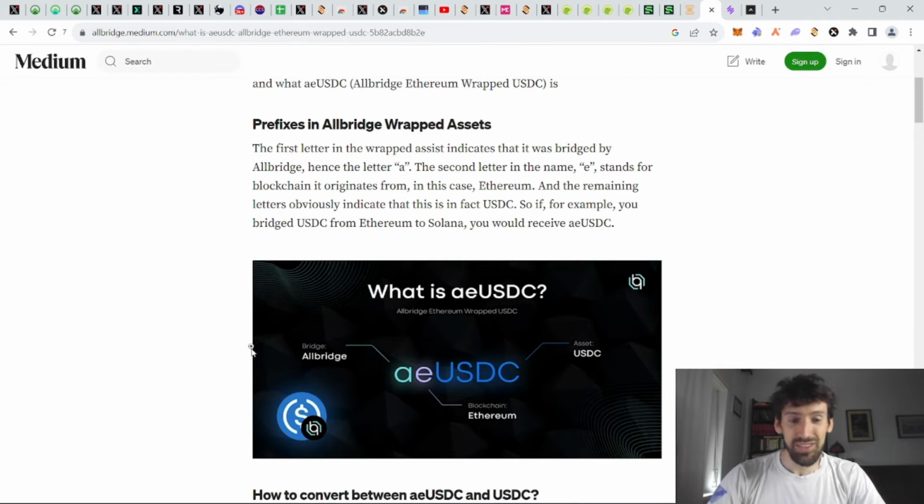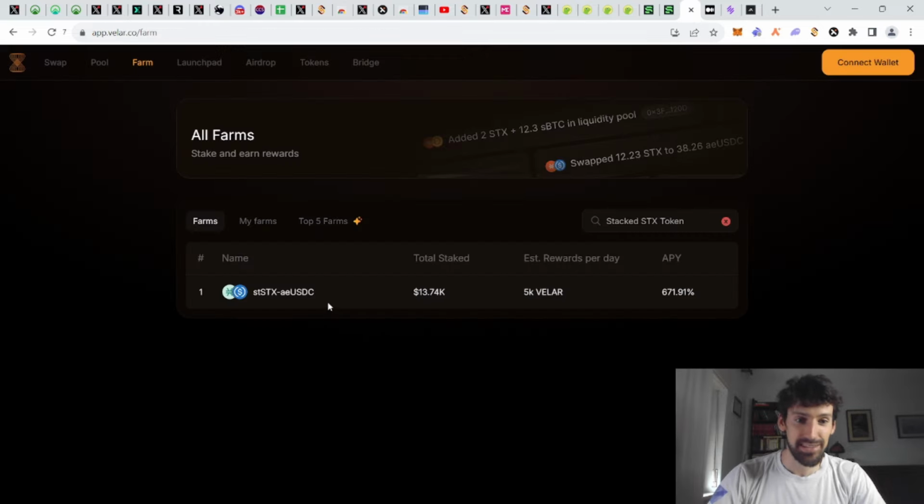So this is one of those projects that we farmed like a year ago for the airdrop, but it is one of the more reputable bridges out there. So yeah, you can pair your staked Stacks with aUSDC for an incredible reward. Keep in mind that there's only $13,000 in liquidity, so maybe this number goes down when more people join, because that's usually how it works. But at the moment, it is a really great utility for your staked Stacks tokens.